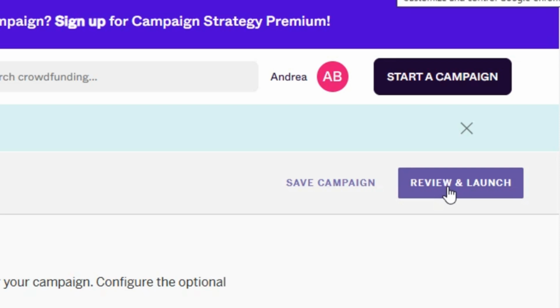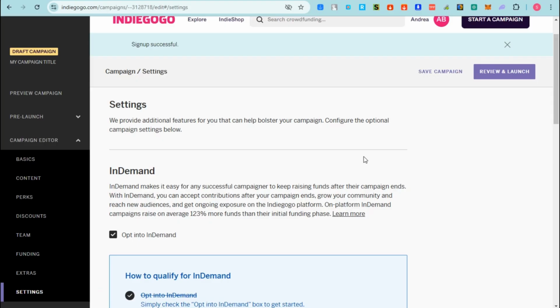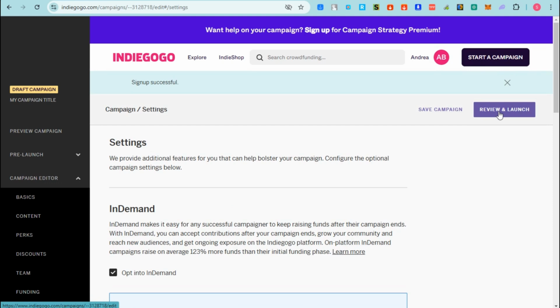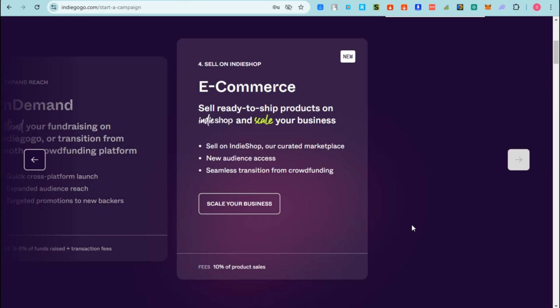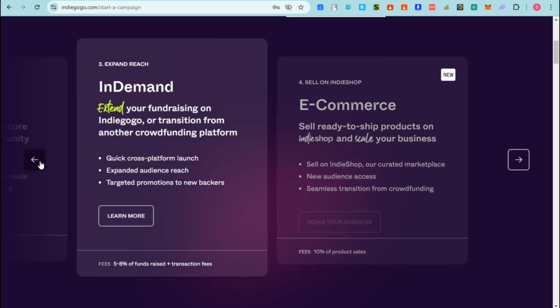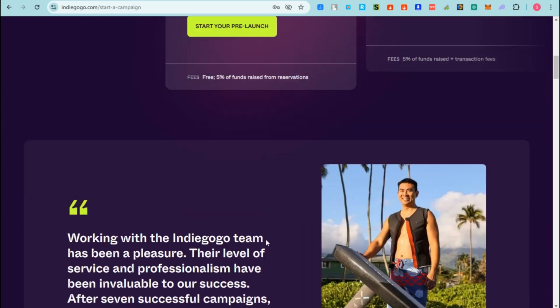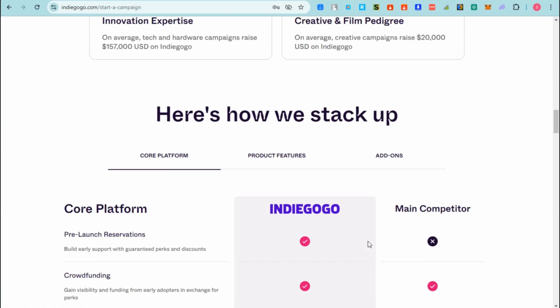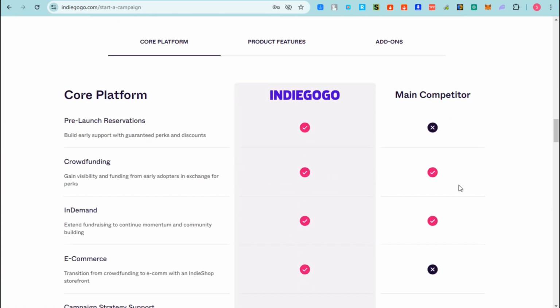Indiegogo is a global crowdfunding platform that allows individuals, startups, and businesses to raise funds for various projects, including tech gadgets, creative ventures, and social causes. It offers flexible funding options and allows campaign creators to reach potential backers worldwide.